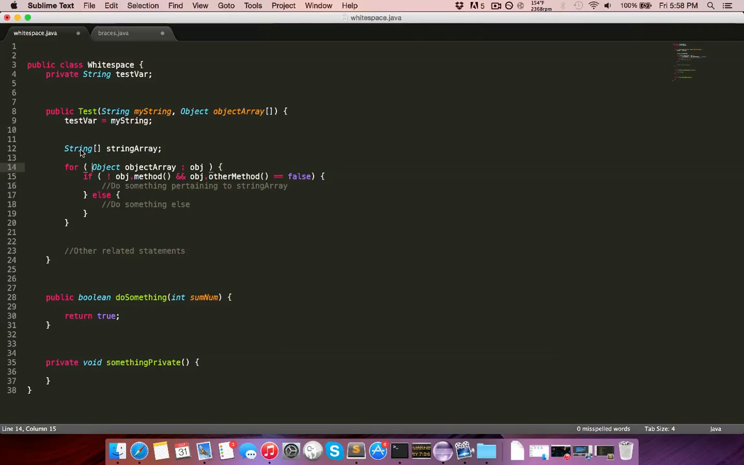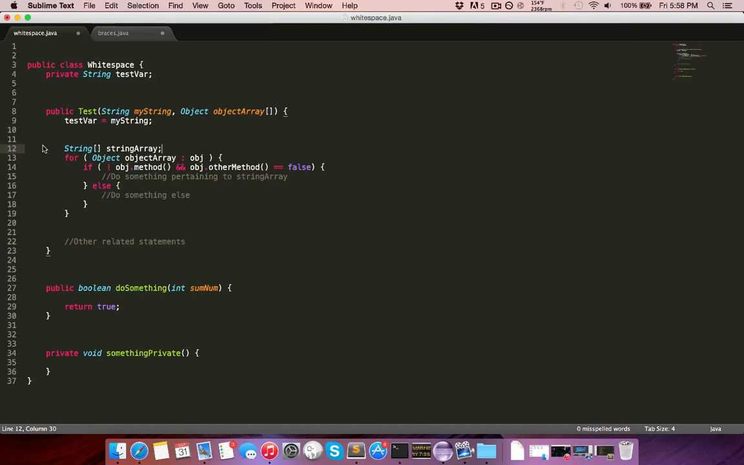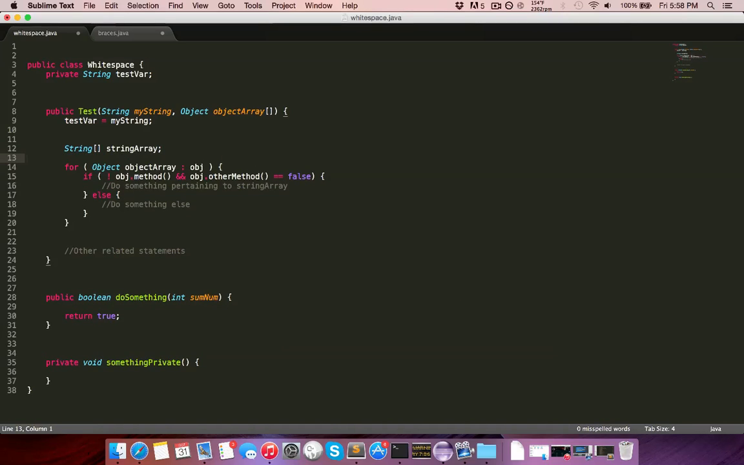Now, I wouldn't put the string array right next to the for loop. One space is just for a subsection of related things. So, of course, the for loop isn't directly related to this, I guess. And then we go down here.